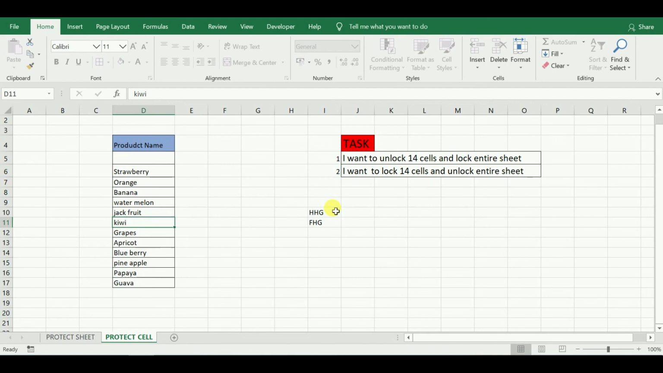So in this way, you can lock and unlock the cells in Excel.